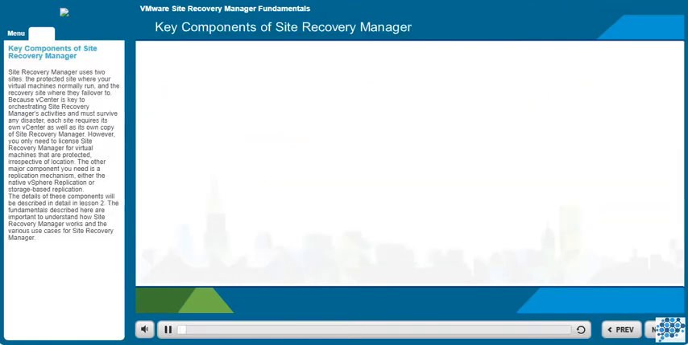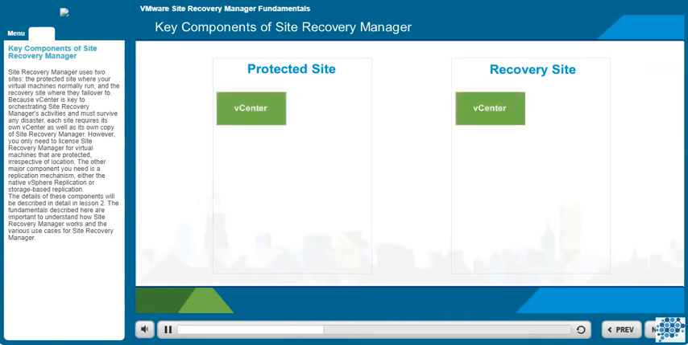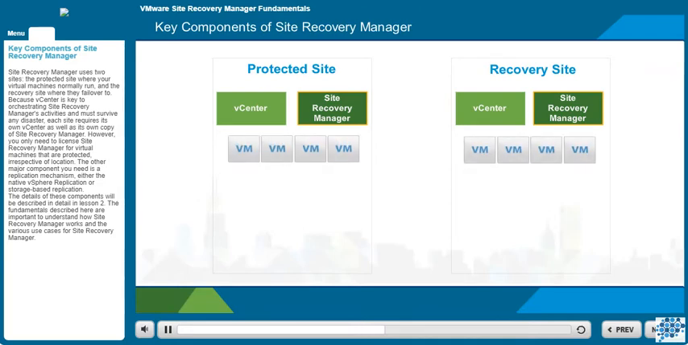Site Recovery Manager uses two sites: the protected site, where your virtual machines normally run, and the recovery site, where they fail over to. Because vCenter is key to orchestrating Site Recovery Manager's activities and must survive any disaster, each site requires its own vCenter, as well as its own copy of Site Recovery Manager. However, you only need to license Site Recovery Manager for virtual machines that are protected, irrespective of location.